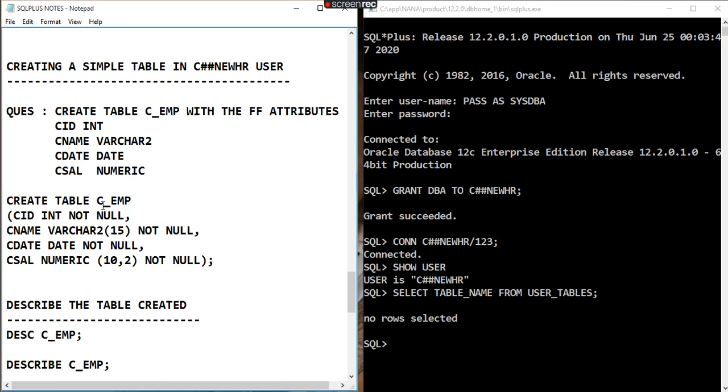So create table C_M, CID, this is integer the data type, and then the constraint which is not null. CNAME varchar2, a size of 15, and then not null constraint. CDate, the data type is date, not null constraint. CSAL numeric, the data size, and then not null constraint.